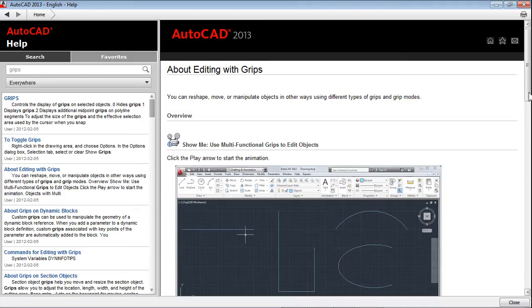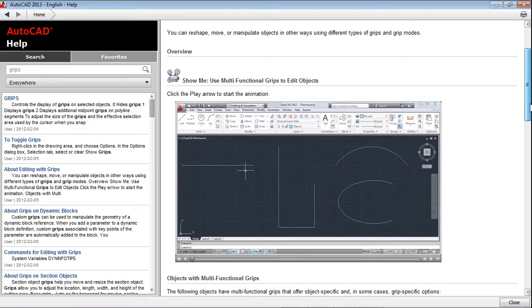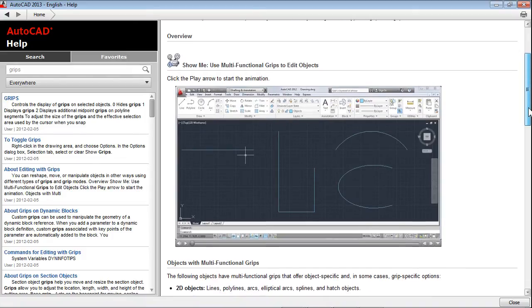And again, I wish we had more time to go over things like hatch and what are the multifunction grips for hatch. That's another great one that we didn't have time for. But let's take a look at the help menu. And when you go into help, I'm in help about editing with grips. And there's a small little video. Definitely spend some time looking at the video. You'll pick up some nice tips and techniques from the video.